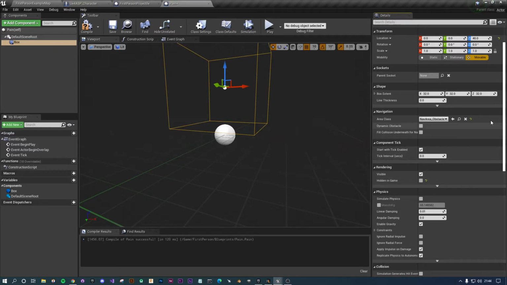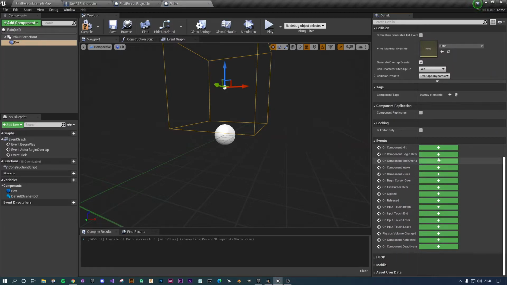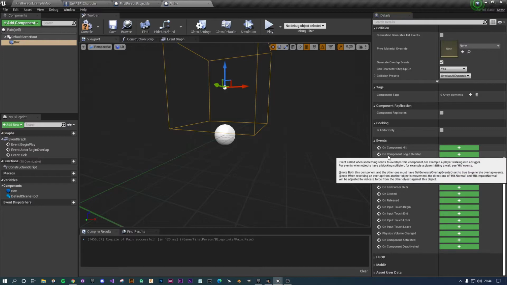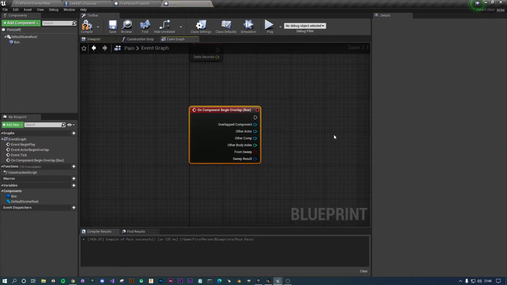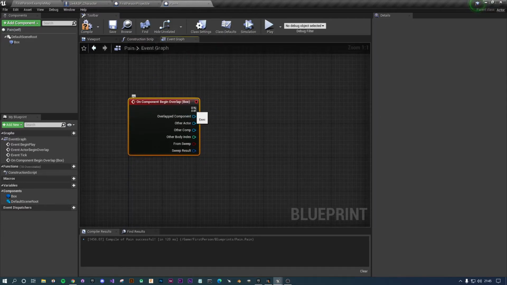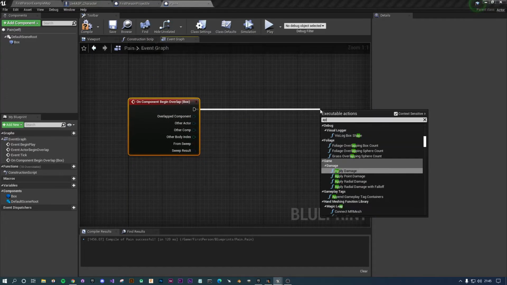And then, actually, there is another shortcut in this menu. If we scroll right down to the bottom, all the events that this box has built in are there. And we want to check if something has overlapped this box, so if something's walked through it. And if that happens, we want to just apply damage.